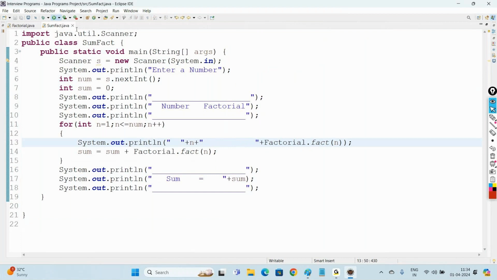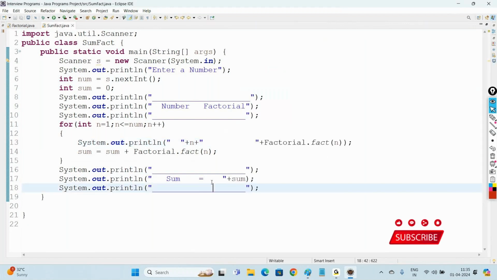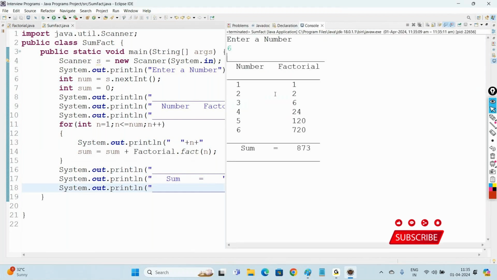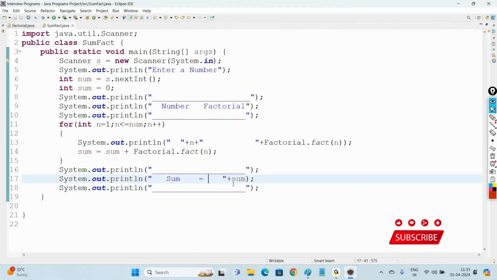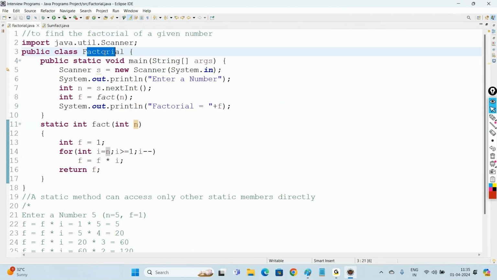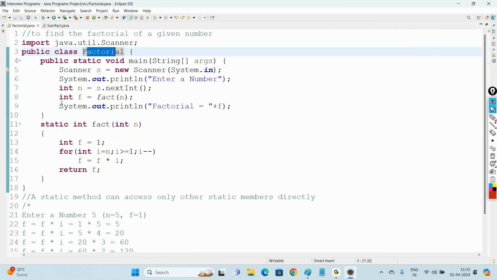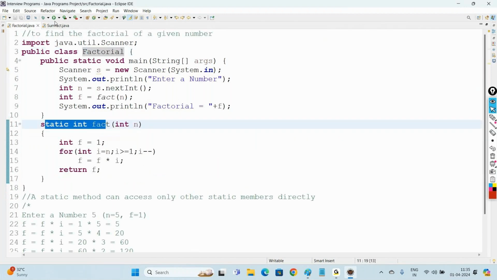Run the code again. Take the number as 5. It's going to display the factorial of 1, 1, 2, 2. Like that 5, 120. And it is displaying the sum of all these factorials. Right? If you run the code again, if you take the number as 6, then it's going to display sum of factorials up to 6 here, which is 873. Right? So it's very, very important code. So whatever the code we have written here, the fact method, whatever we have created in the factorial class, we are able to use that method in another program also.